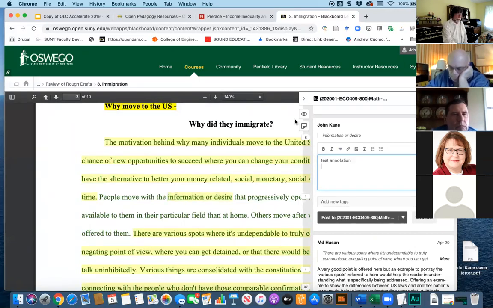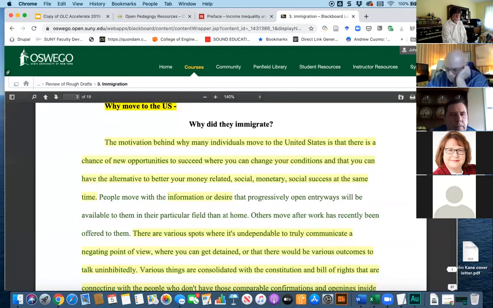You also have the option of leaving page notes on the whole thing right here by clicking on that. And then you could comment on the overall structure of the chapter. But this is basically how it all took place.